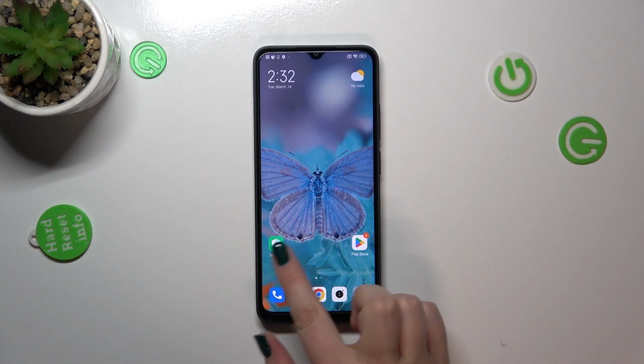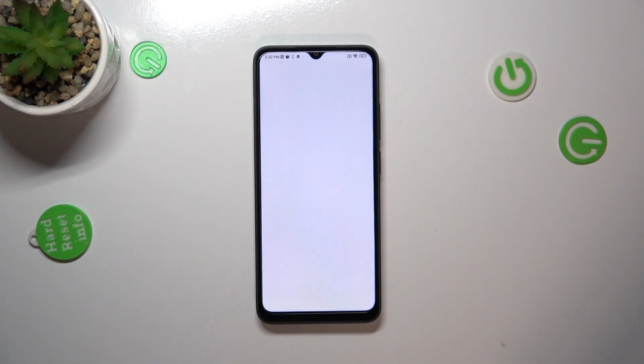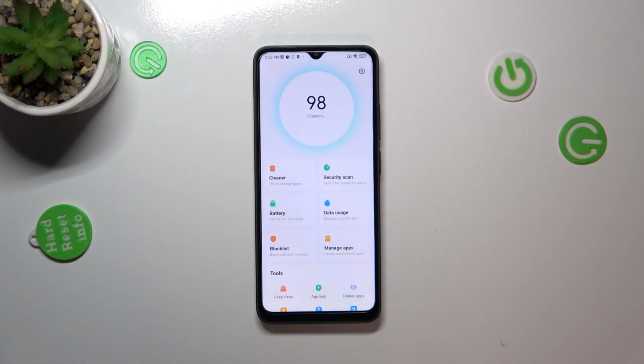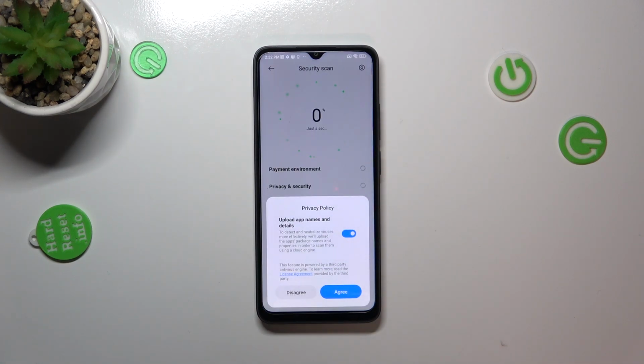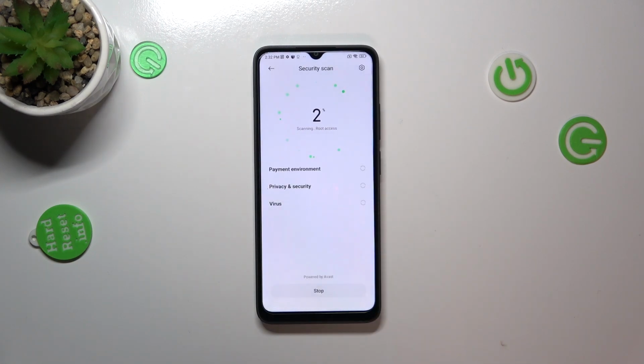So let's enter the security. I'm pretty sure that you will find it in the menu for sure. So let's enter. Of course, you will have to agree to all of the terms and conditions. And as you can see, the security scan is right here. So let's tap on it. Of course, again, you will have to agree to the privacy policy. So let's tap on agree.